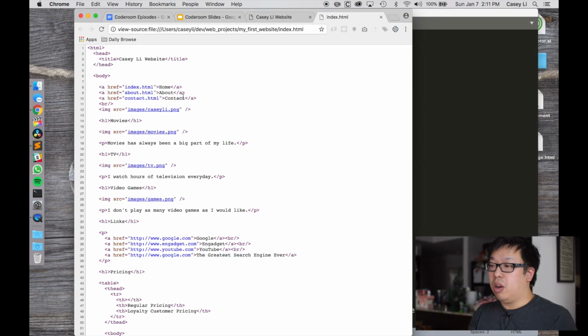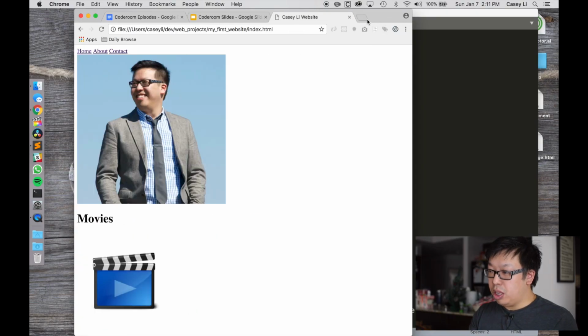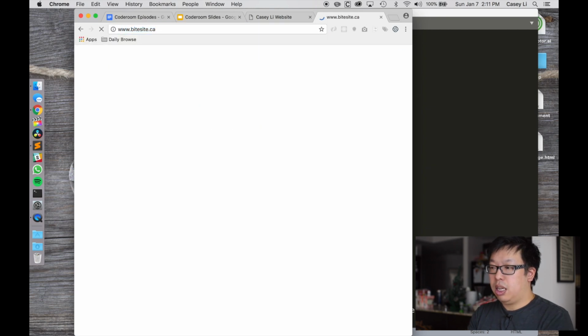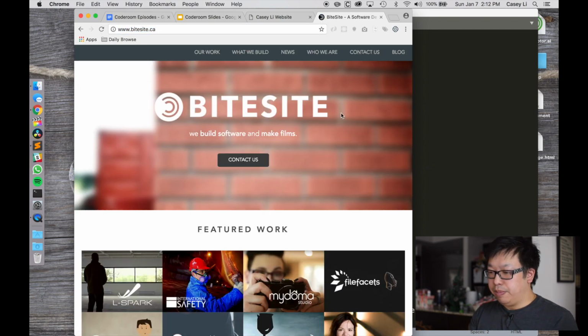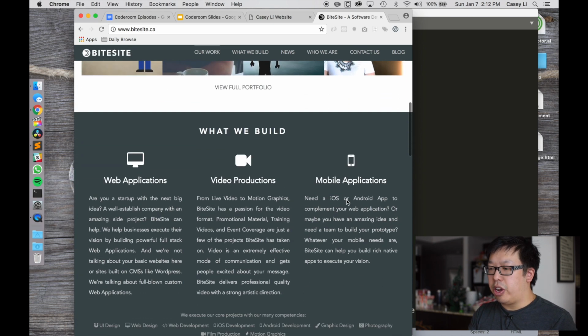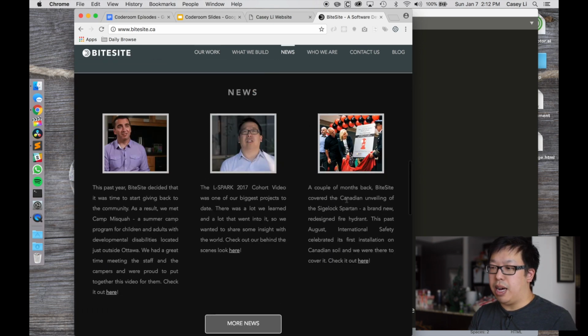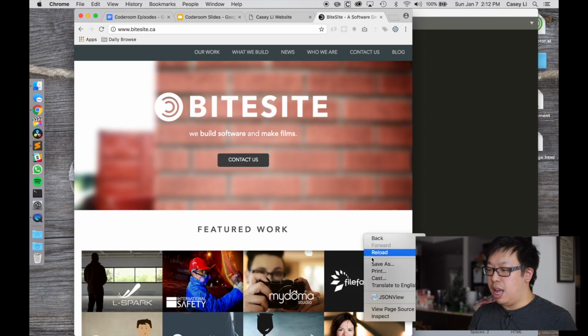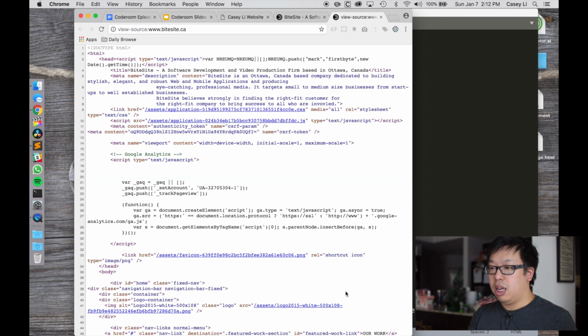Now, this is really handy, again, for debugging and figuring out what's going on with your website, but it's also really helpful if you want to see how other websites do what they do. So let me give you an example. Let's go to bitesite.ca. So this is a website here. And let's say you're very curious about how they coded this HTML. What you can do is right-click and go to View Page Source.